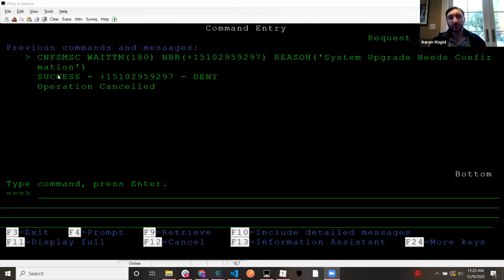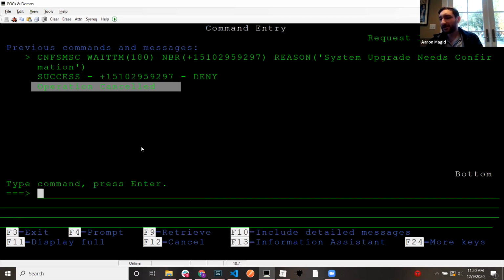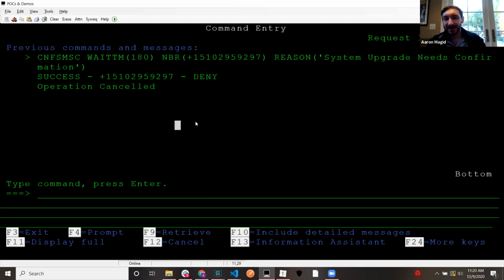Okay. Now I'm going to share my screen again. And if we go back to the 5250, my program here says success 51029599297, deny, operation canceled. So two things happened here. My CL program that is run by this command sent a message to my phone, and then I sent a reply back to the CL program, and it actually received that message and was able to run actionable steps based on the contents of my message. So I've got two-way communication happening here.